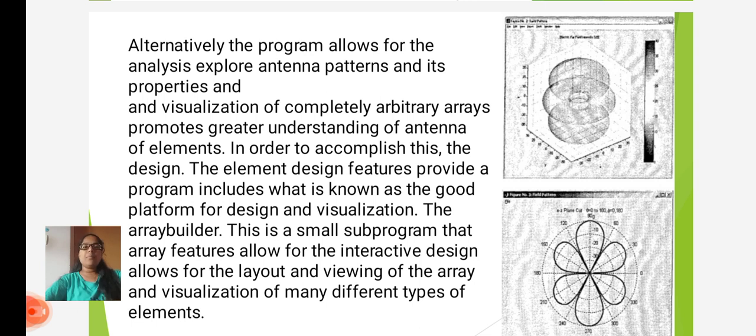In order to accomplish this, the element design features provided in the program include what is known as a good platform for design and visualization, the array builder. This is a small subprogram whose array features allow interactive design, for the layout and viewing of an array and visualization of many different types of elements. So it's one of the representations of it.